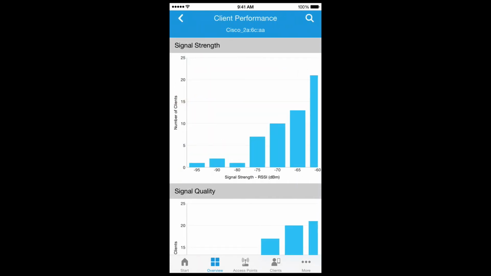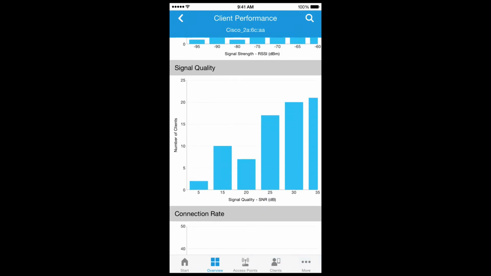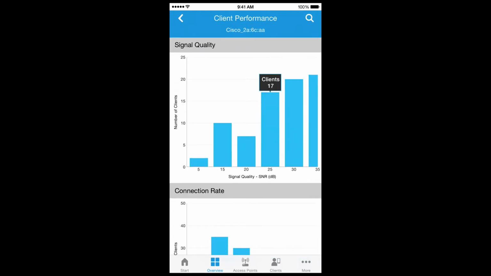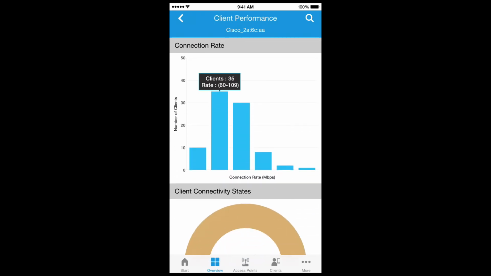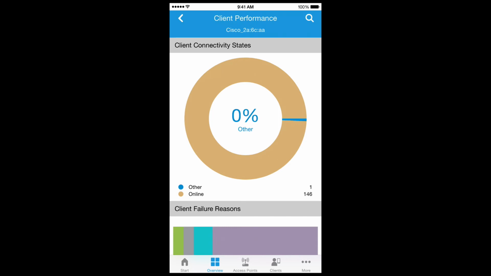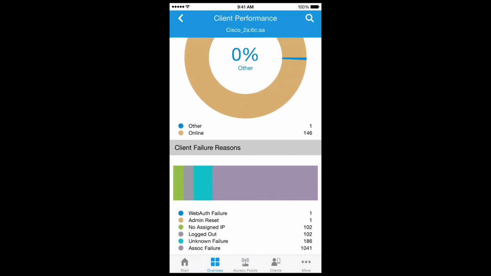Client performance provides client signal strength, signal quality, connection rate, connectivity states, and reasons for failure.